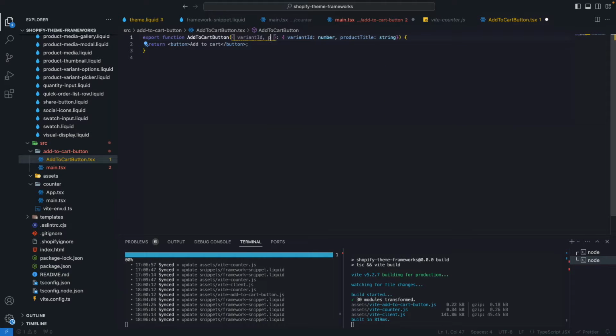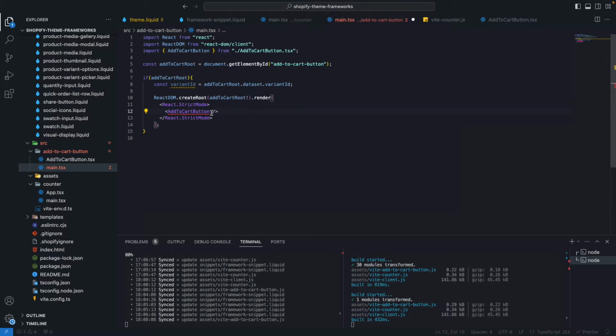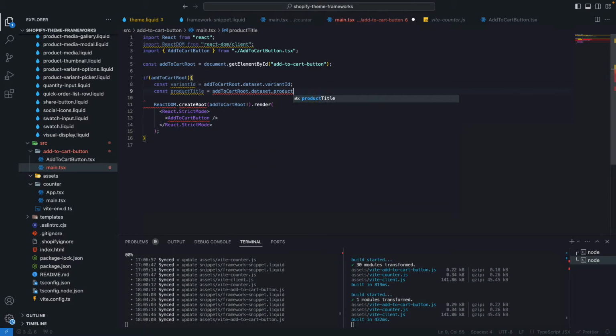And here I'm going to say product title. For now, let's just render here the product title. Let's just console.log the variant ID. And from here now, we are expecting those two props. So I'm going to say product title is equal to add to cart root dataset product title.